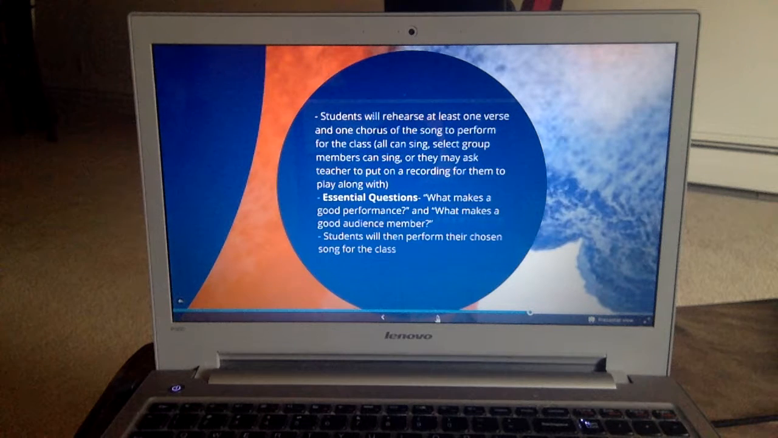Some essential questions I would have for the students are: what makes a good performance? While they're rehearsing, they can think about the criteria for that. And I would also ask them before the performance starts, what makes a good audience member? I think that's important too, because you don't want people talking during someone else's performance or not paying attention. Then at the end of the class, or if they still need time to rehearse, this might turn into a 5-lesson unit, students will perform their chosen song for the class.